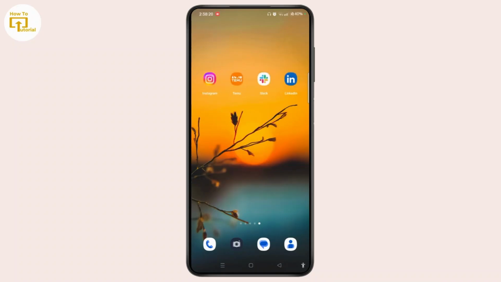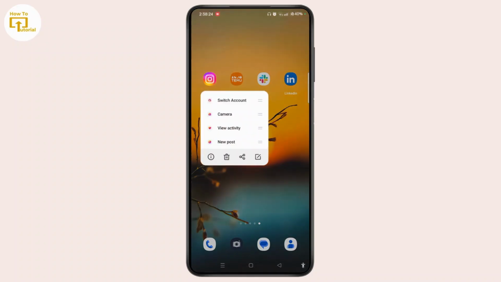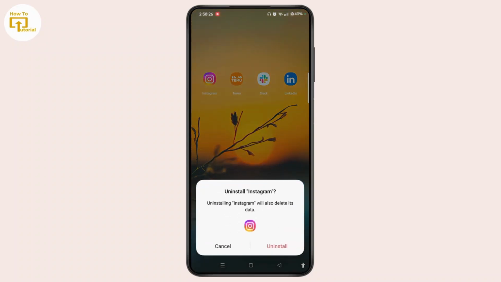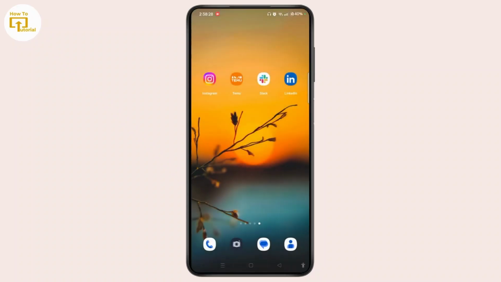Lastly, what you can do is simply reinstall the Instagram app. Reinstalling the app can fix any corrupted files. So tap and hold on Instagram, tap on the trash button and then tap on install. After that, you can reinstall it from the App Store or Google Play Store.